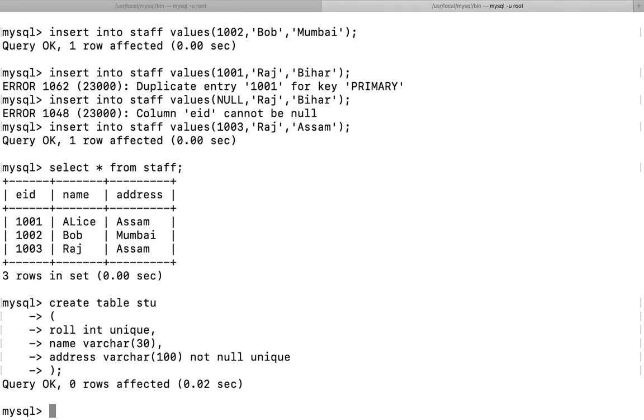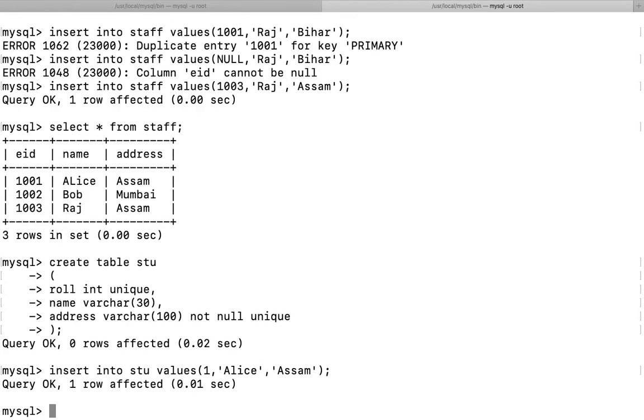So I have created the table STU with the columns roll and address as unique constraints. Let me insert values here. Insert into table name values roll as 1, name let's give as Alice, and address let's give as Assam. It's fine, it's accepting the value. The first value I'll always give correct values.